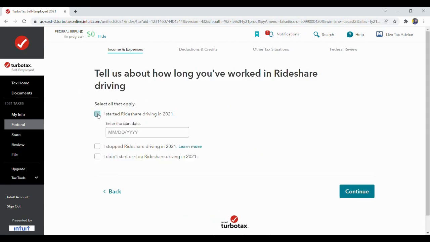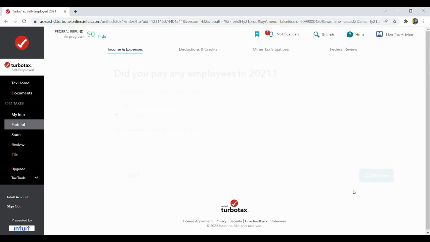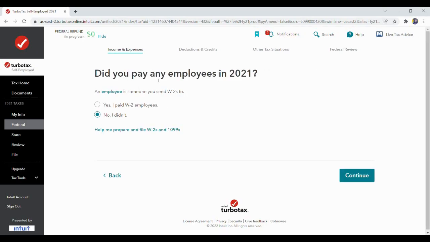I started driving rideshare in 2021. Technically, I started driving for Uber in 2018, but since I did it consecutively, it will just be 01/20/21, because I never stopped. Continue. Did you pay any employees in 2021? No, I did not.